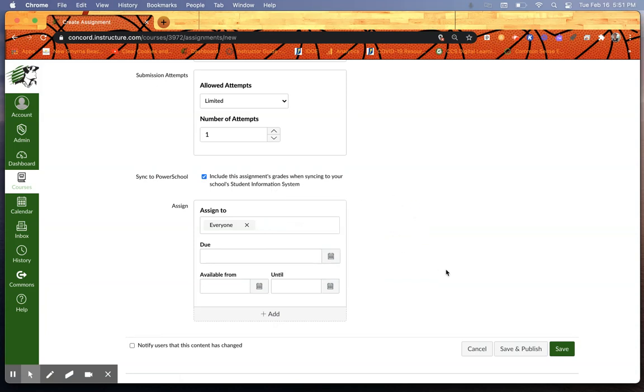When you are finished with that, you have, as always with everything else, your two options down here. You can save, which just allows you to see it. It is not published to students yet, or you can save and publish to students so that it goes straight to students as soon as you hit that.